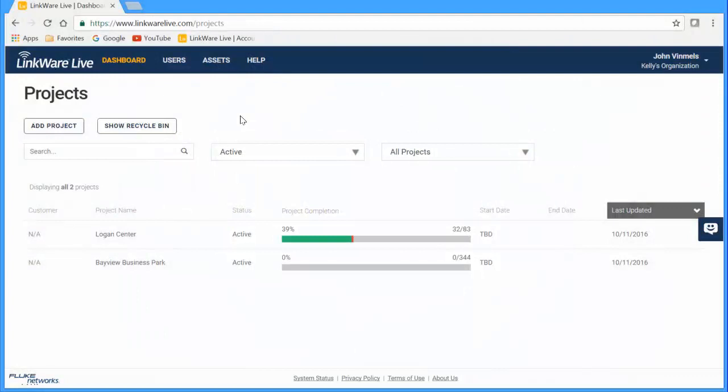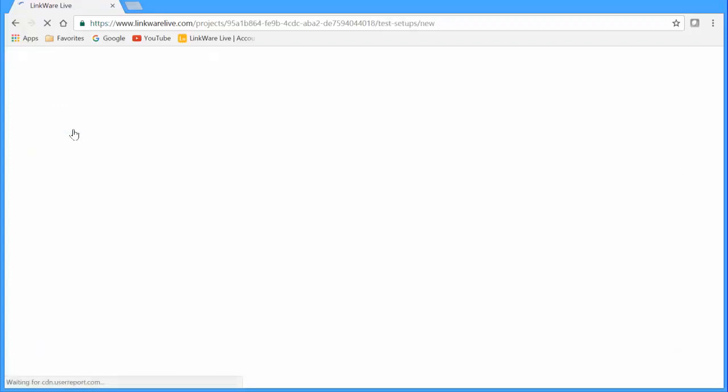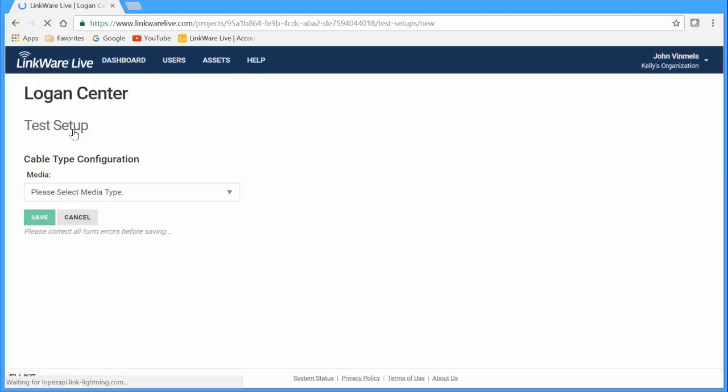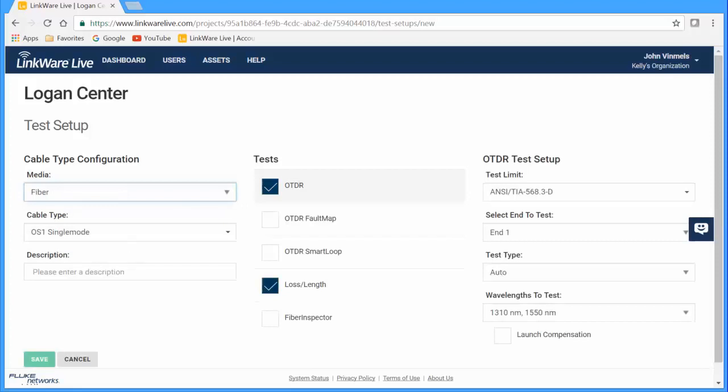To use this feature, select a project on the dashboard. Click New Test Setup. Click on the Media drop-down and select a recently used test setup. Now enter a description for the new test setup and save it.